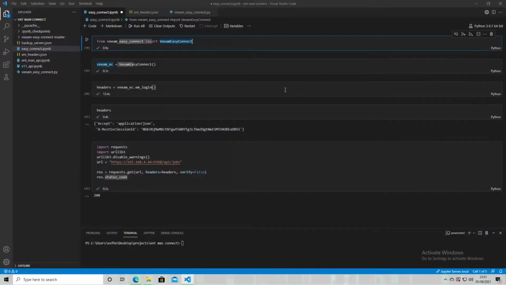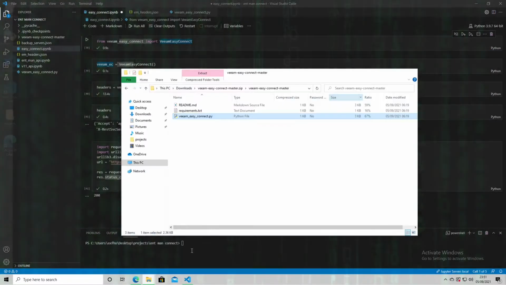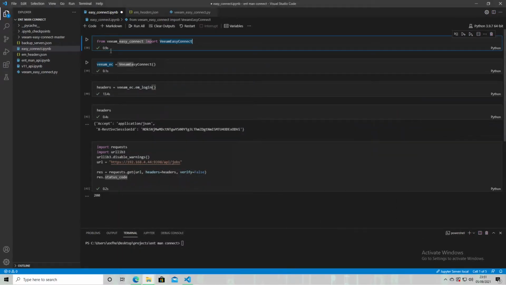And what you want to do is, once you've got that downloaded, get the Veeam easyconnect.py file and put that with the rest of your files that you're using to do the work on. So put it in the same directory as the IPython notebook. And what we're going to do is basically follow what I've done here. From EasyConnect, import Veeam EasyConnect. And that's basically going to import the module.